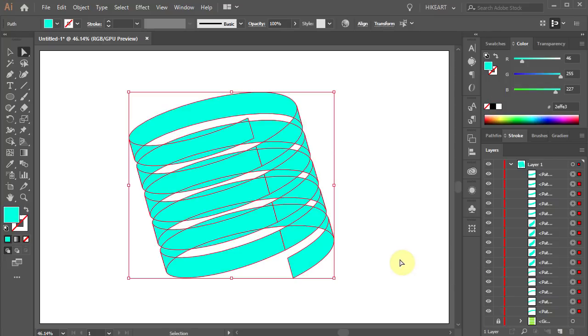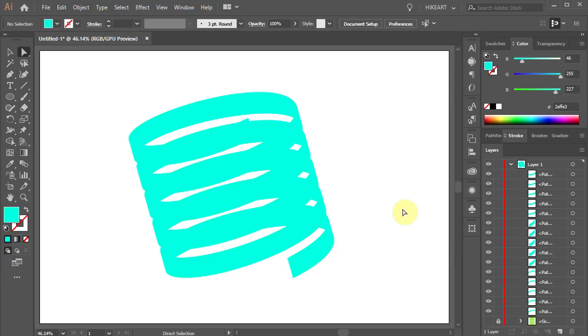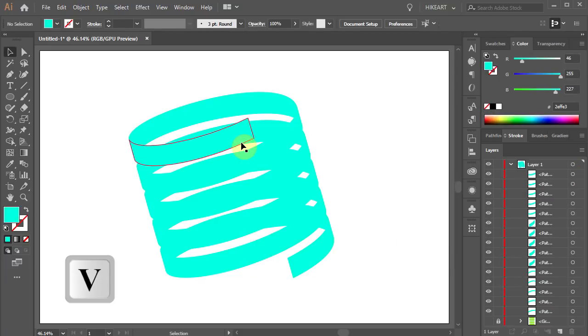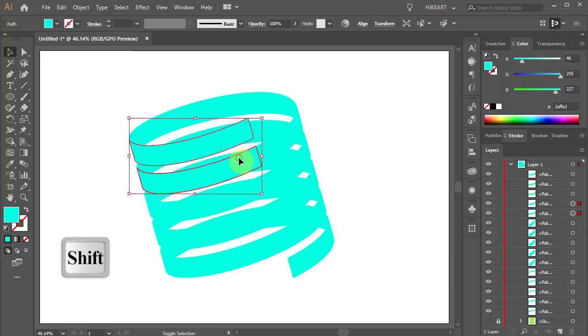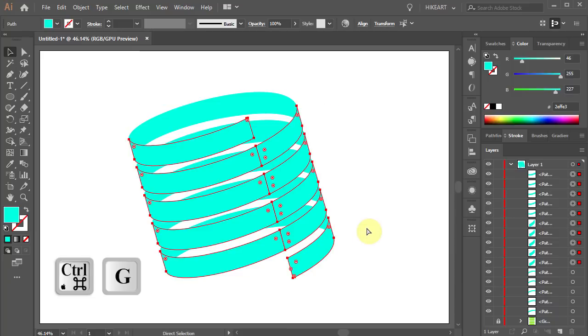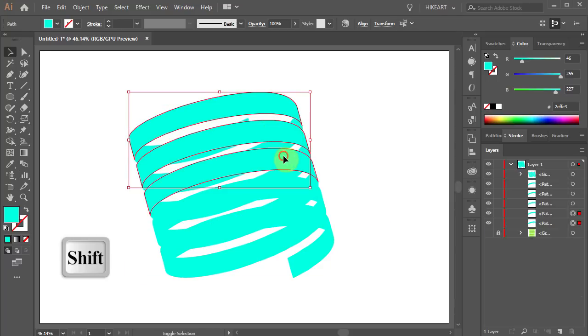In the next step, we will group the front shapes into one group and the back shapes into another group. First, switch to the Selection tool and select the top front shape. Then, holding down the Shift key, select all the other shapes that should appear in front. Now press the Ctrl and G keys on your keyboard to group them together. And let's do the same with the back shapes.